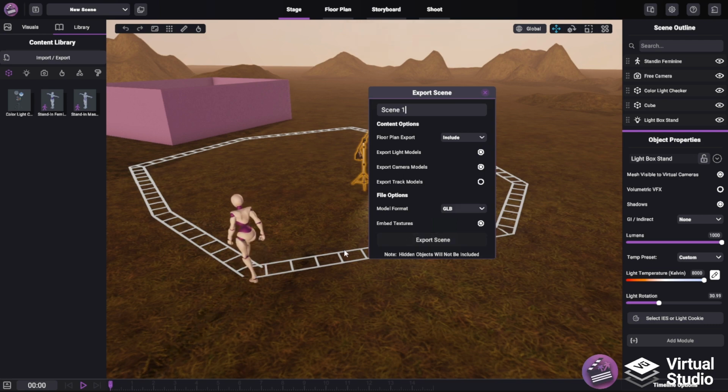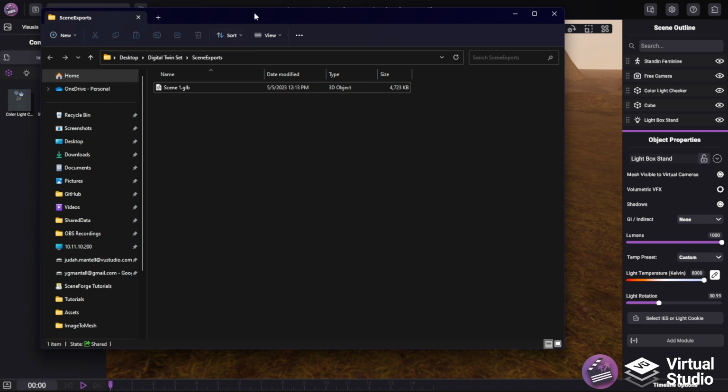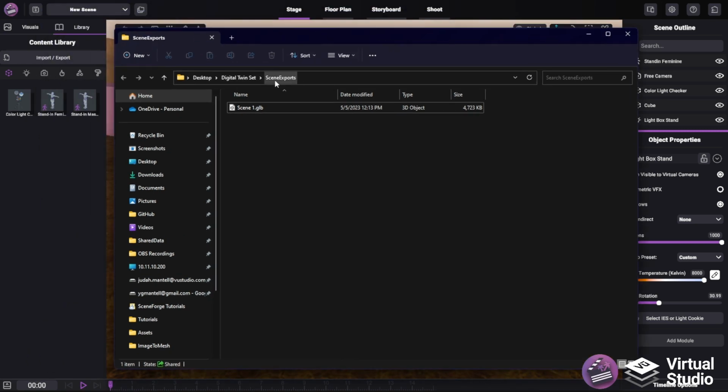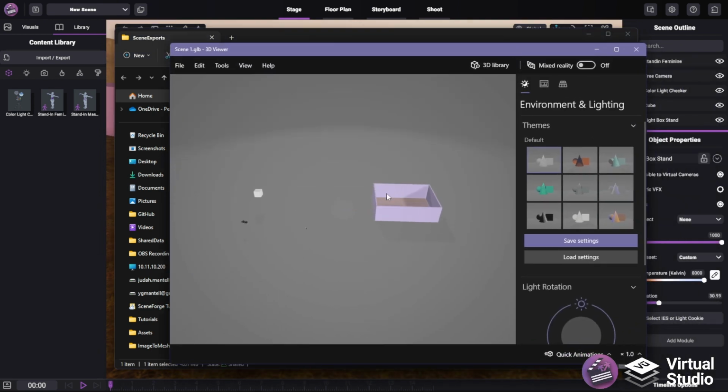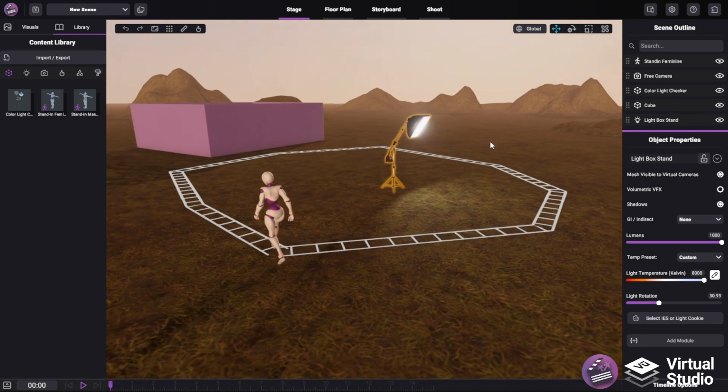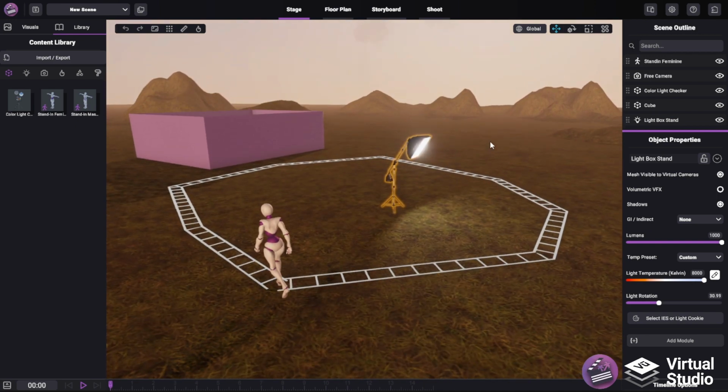I'm going to click Export Scene, and this will take a second, and then finally in your Scene Exports folder, you'll see your GLB. And you can see if I open that up in the Windows 3D viewer, we have our floor plan with textures, our lights, our cameras, and other objects. And those are the three main ways you can export content from SceneForge Studio.